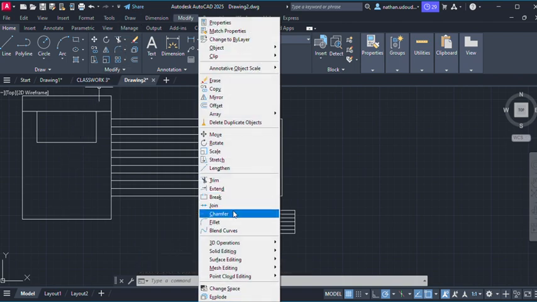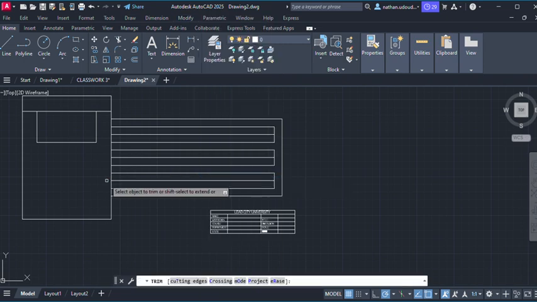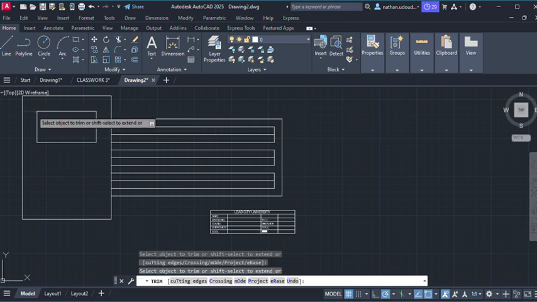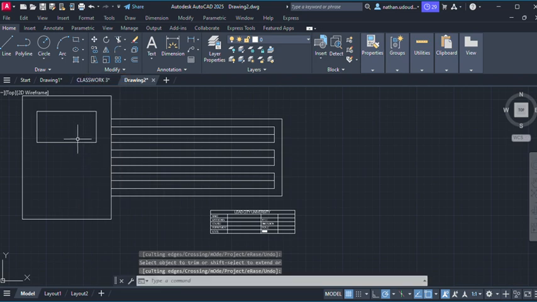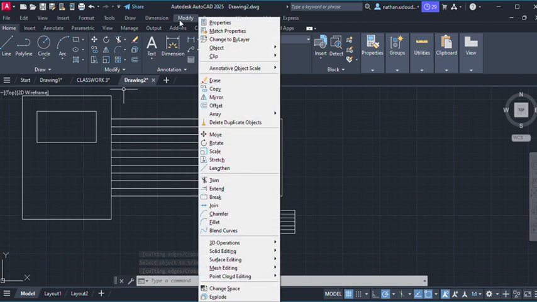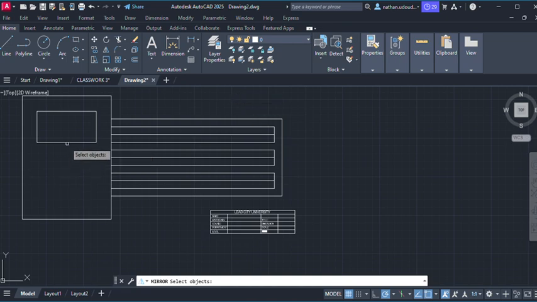Come to your modify toolbar, trim. Okay, then you trim this. You also trim this. Okay, so you enter. So you can mirror this particular rectangle. In order to mirror this, you come to your modify toolbar, you come to your mirror. Now this is what you want to mirror. You left click on it. You can see everything is highlighted. You left click on it, and then you now right click.